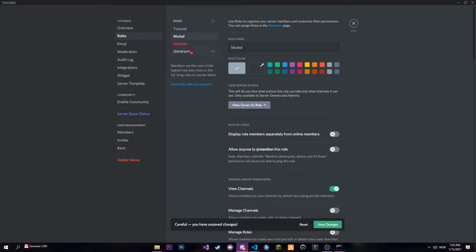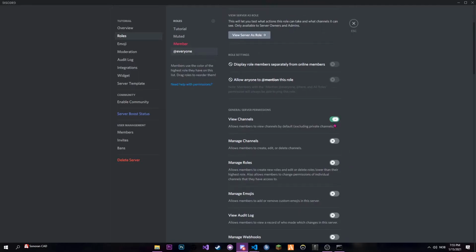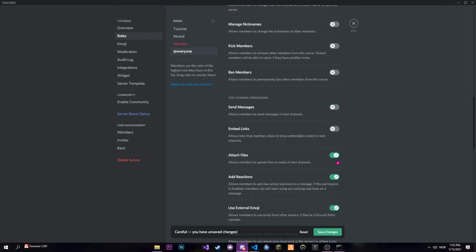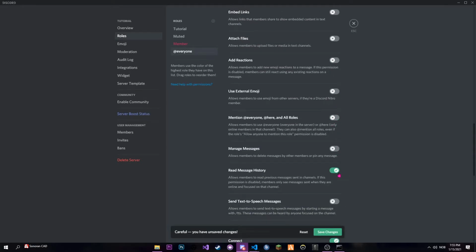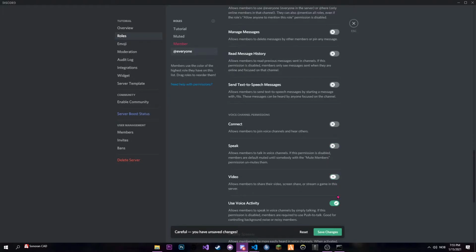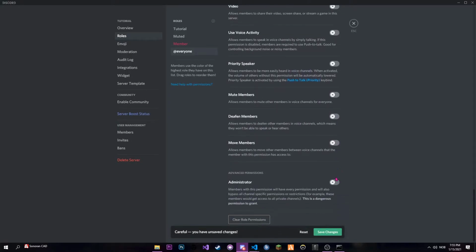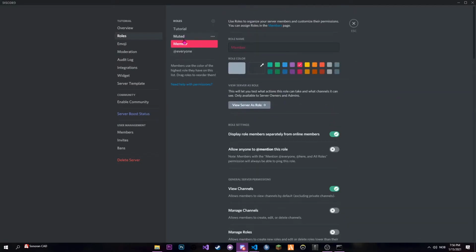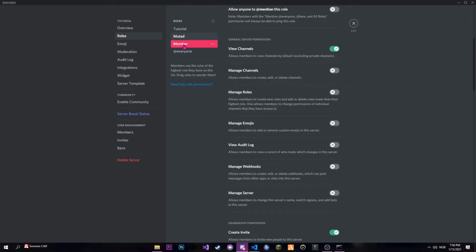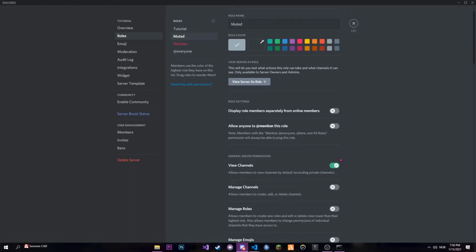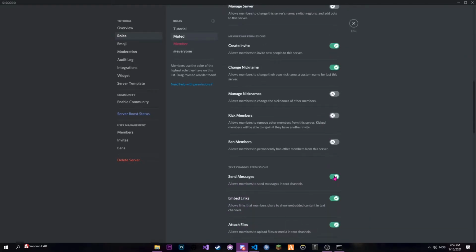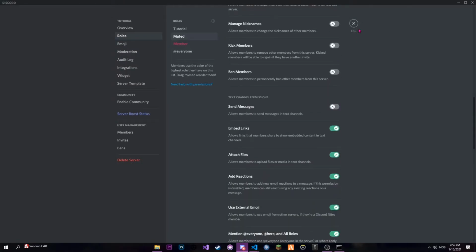Put that there. Then make sure this has no permissions. Remove all of those permissions. The everyone role, we don't want to have any permissions. The member role can have, you know, whatever. It doesn't really matter because we're gonna remove that from the user. Then the muted role, we gotta make sure this does not have send messages.